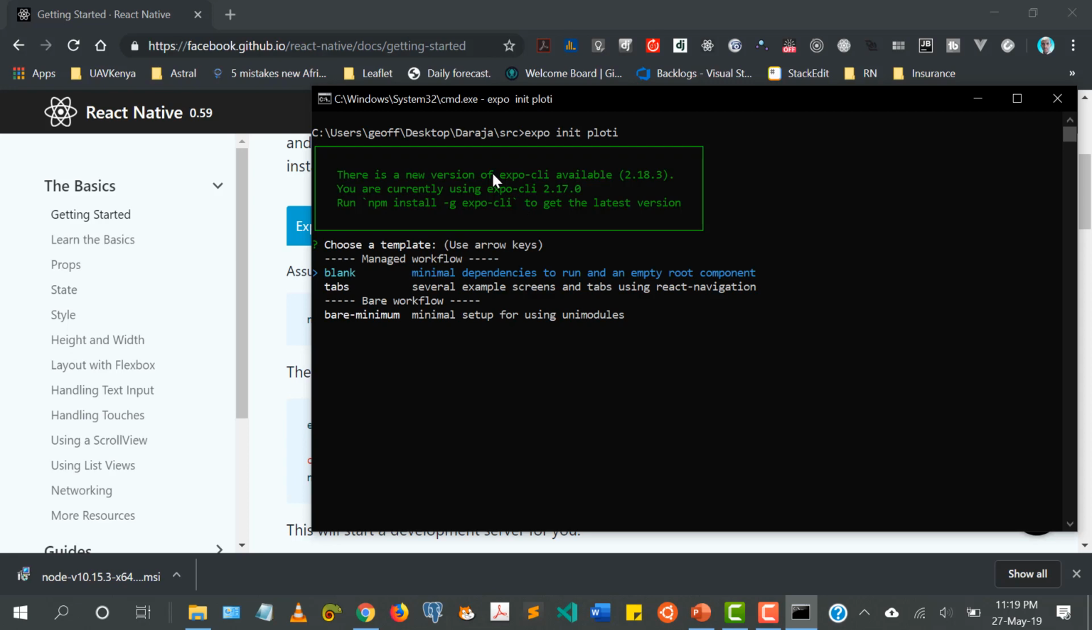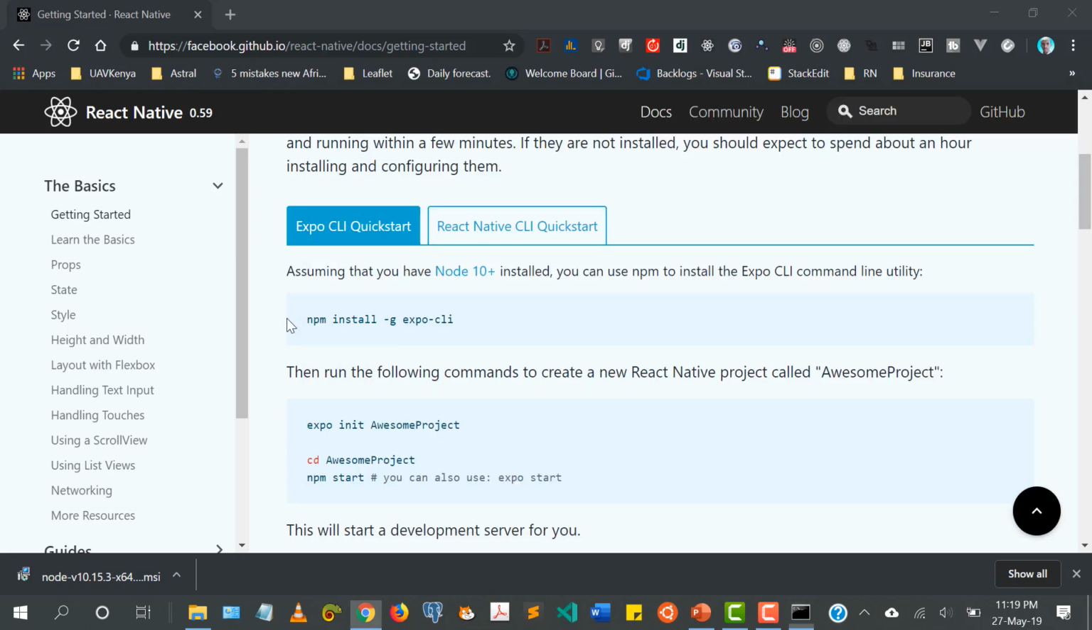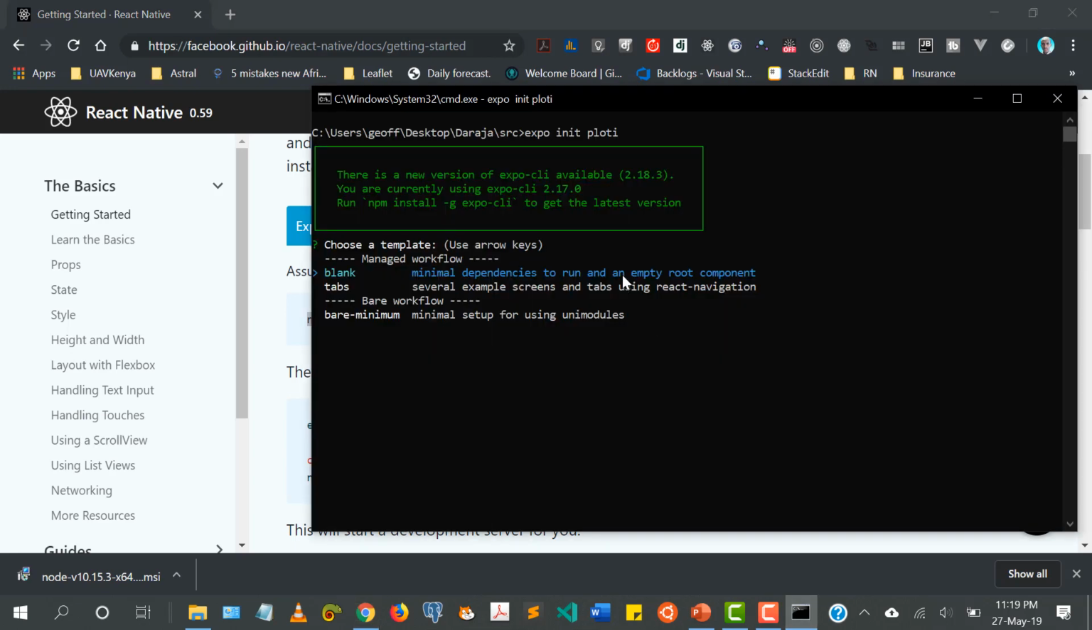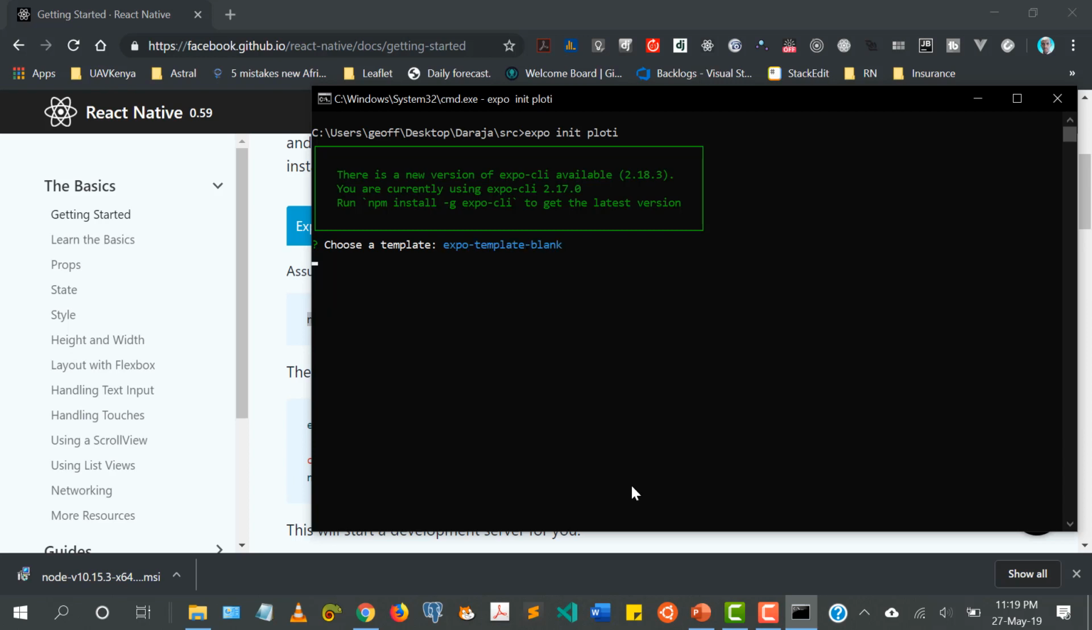It's telling me there's a new version of Expo CLI. This is because I ran this command way back and I've not updated it yet. So it's okay. If you've just installed this, you shouldn't be seeing this. And here it's asking me to choose a template. It's asking me either to go with a blank template or to go with a template that has tabs already, boilerplate code that has tabs and other things. To select either of them, use your keyboard arrow up or arrow down. In this case, I want a completely blank project, so I'm going to press enter.